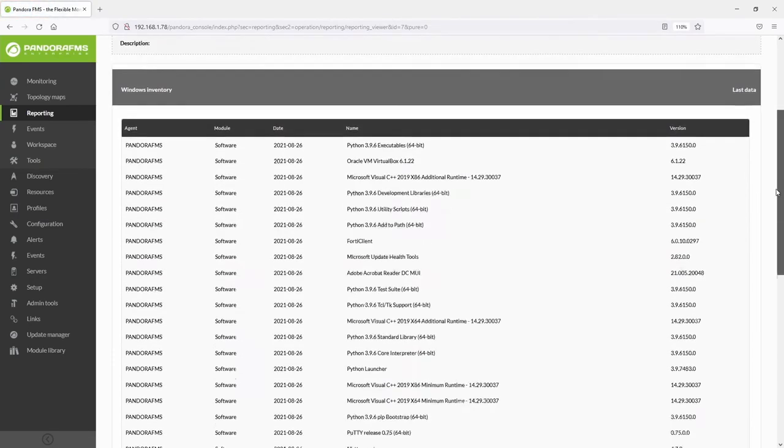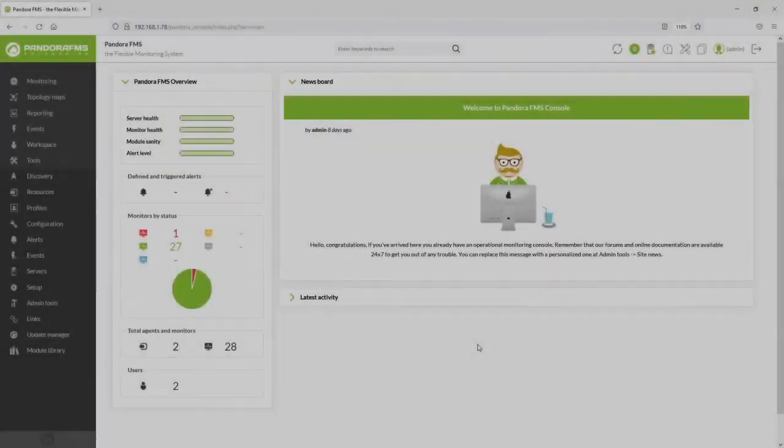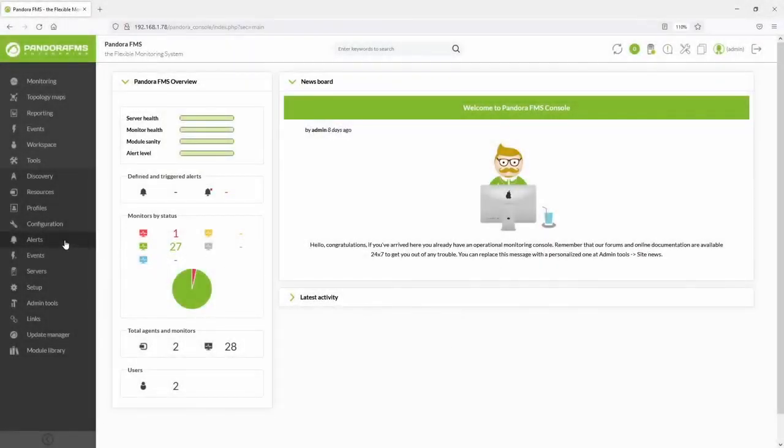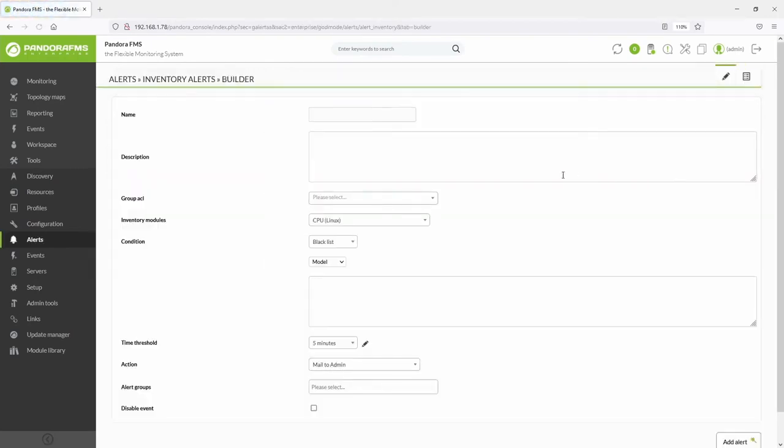We already have inventory data and we have generated reports with them, and with the events that they generate with their changes, but it is not the only thing that Pandora FMS can do with it. We can also configure alerts that indicate some strange behavior in the inventories of our machines. You may easily create an alert by scrolling to the Alert section, where you may click on Inventory Alerts. Now just create the alert, give it a name, the group the computers belong to, the condition, and so on.